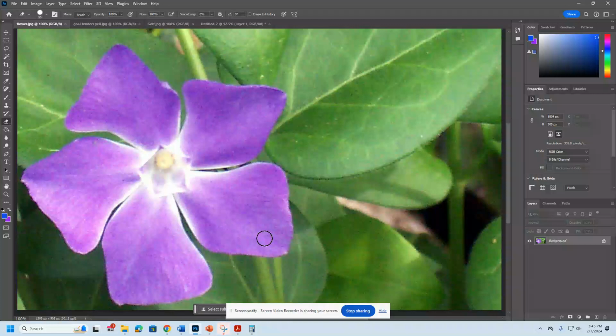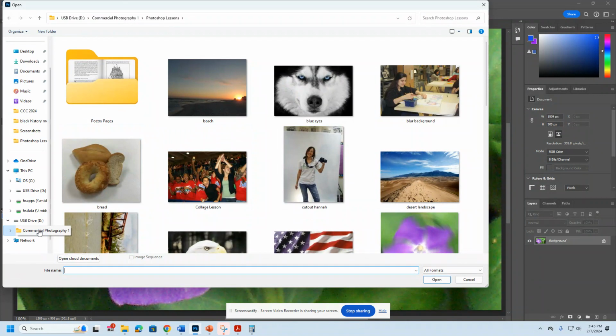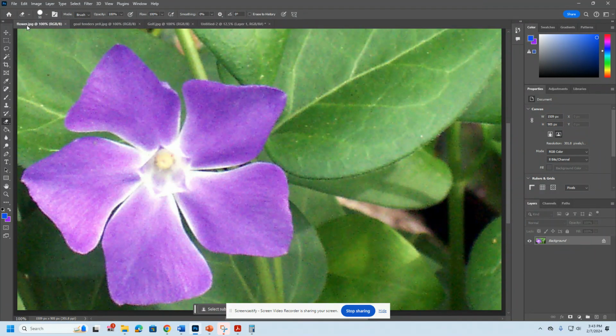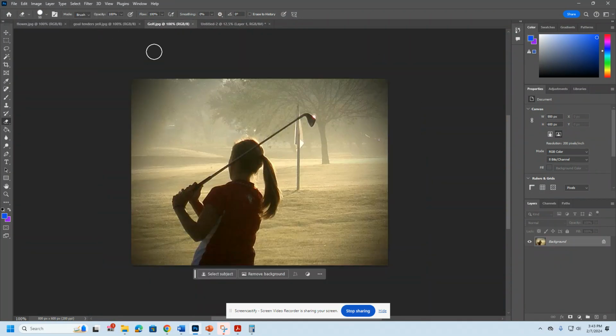We have 3 Photoshop lessons today. You're going to go to File, Open in Photoshop, go to Commercial Photography. Your Photoshop Lessons folder has these 3 pictures. We need flower, goaltenders yell, and golf.